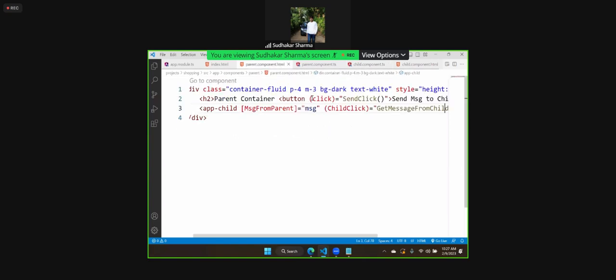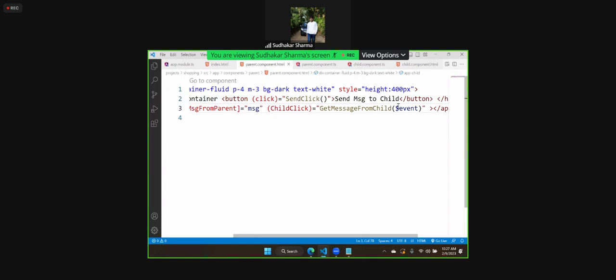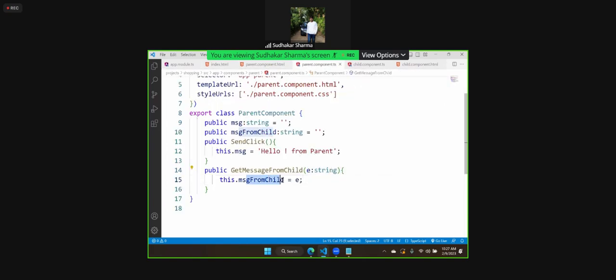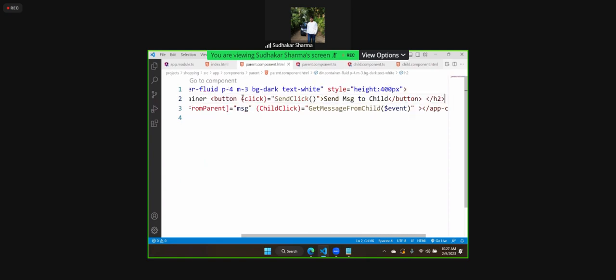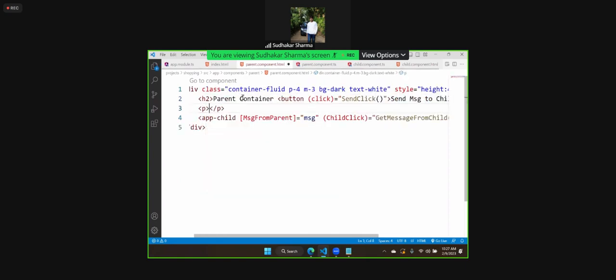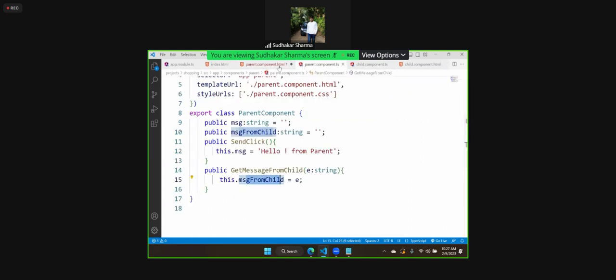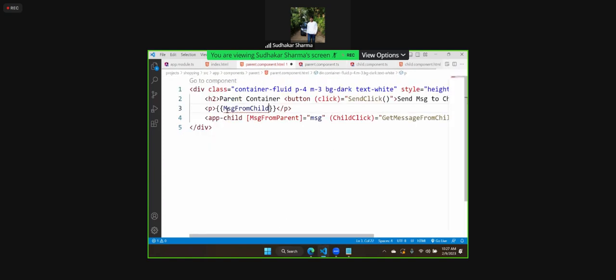Now what is the parent component doing? Collecting that event argument and sending it into which method? Get message. What will this get message method do? Collect it and store it in message from child. This we will display in the parent component somewhere here. Suppose somewhere below the heading, I will put a paragraph. Here we define message from child. MSG is lowercase. Yeah, message from child. It will get that and display.